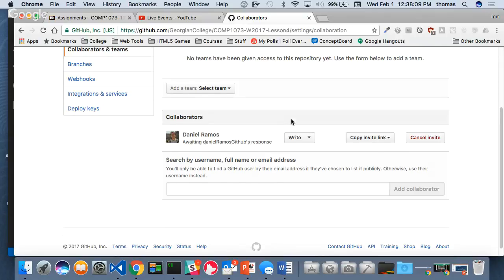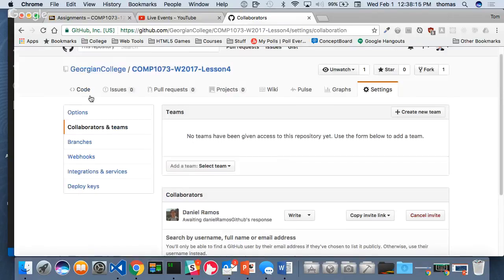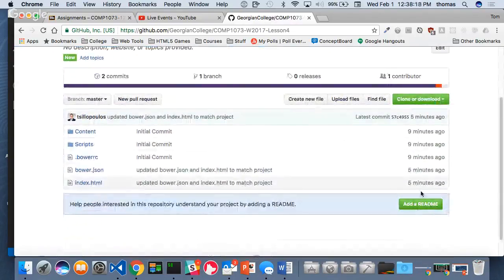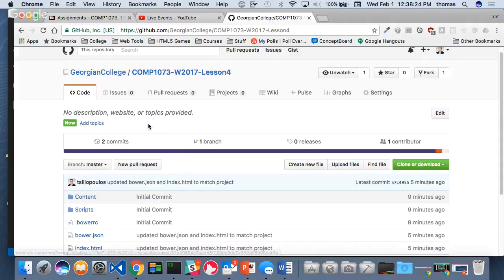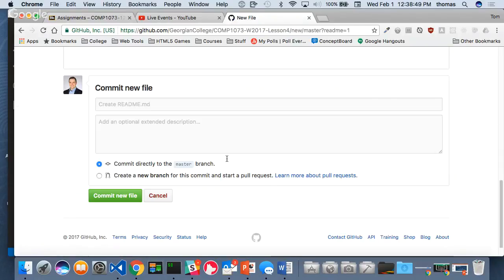What I want you to do, just for today's exercise, is go to the README area, where it says add a README, and add a README file, please. Click on code over here, and then at the bottom, click add a README file. You can even leave the default message. Then press commit at the bottom. Just click commit new file.